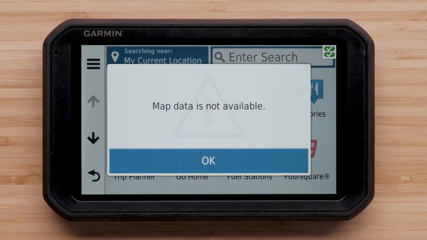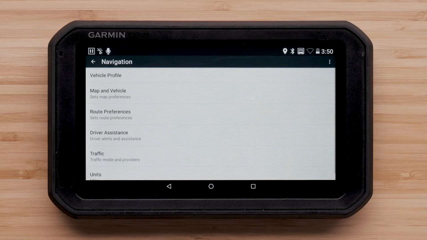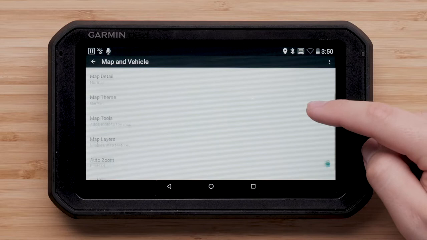First, let's ensure your maps are enabled. To check this, begin on the main Where To and View Map screen. Then select Settings. Select Navigation, followed by Map and Vehicle. Next, select My Maps.